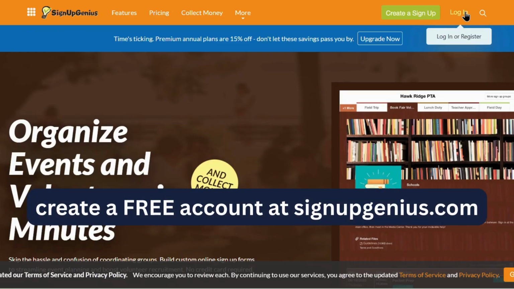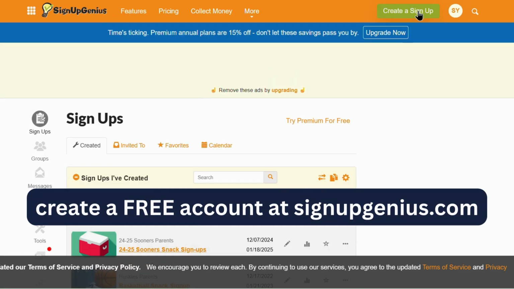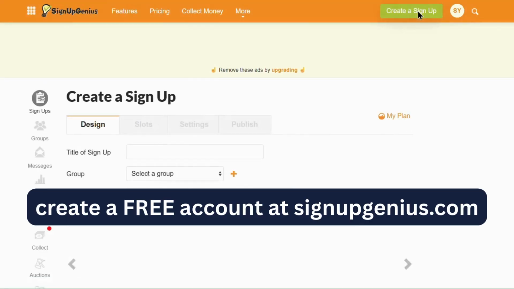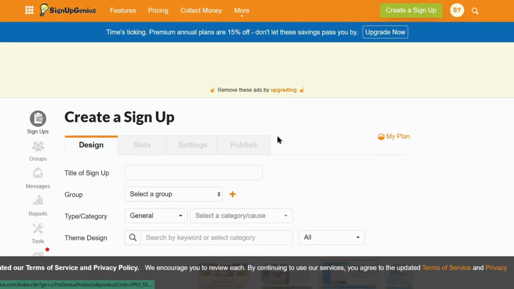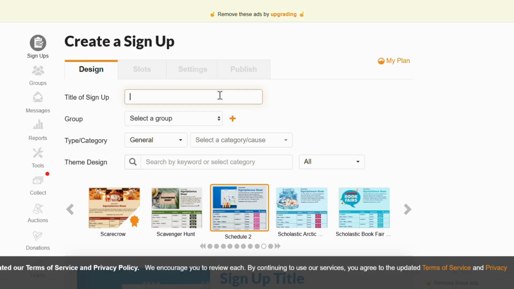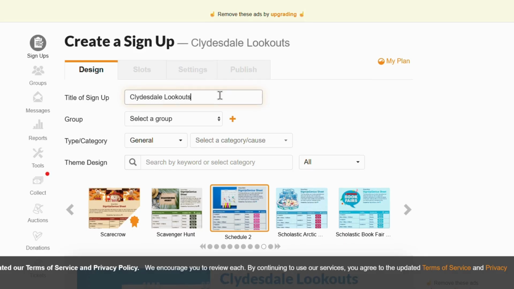Start by going to Sign Up Genius, creating a free account, and clicking Create a Sign Up. Once you've opened up the sign up, you then will go through four different stages. First, start with design, where you're going to give the title for your sign up.